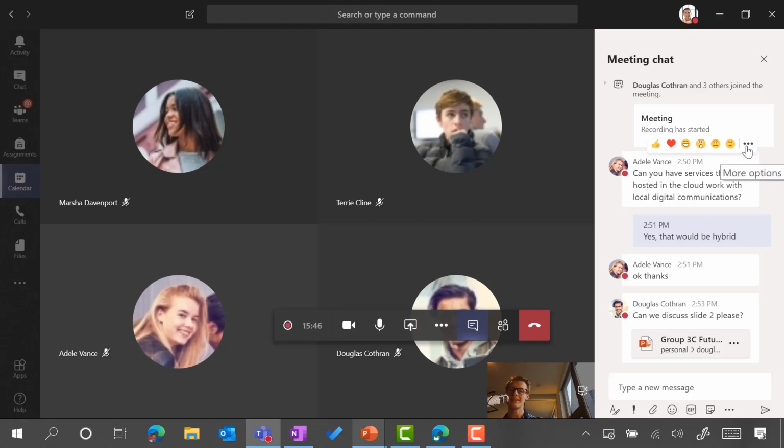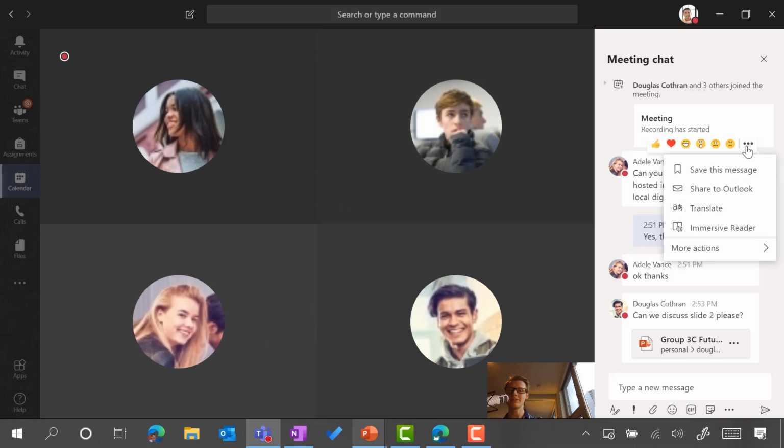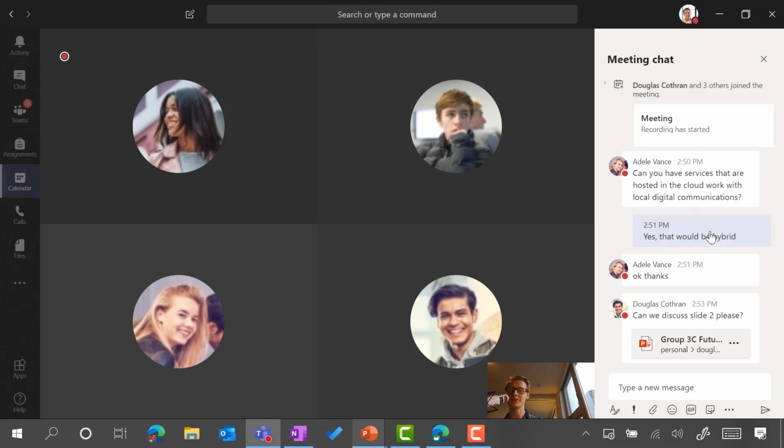Or maybe I can't see the text on the screen so well and I'd like to adapt it to my own needs or even my own language requirements. And here we have what we call the immersive reader, which is built into Teams and allows me to then be able to see these comments in whatever visual requirements that I have. I can also translate the questions and text in the conversation space.